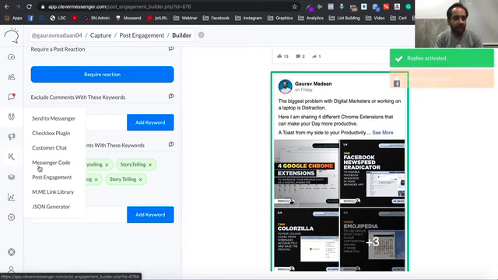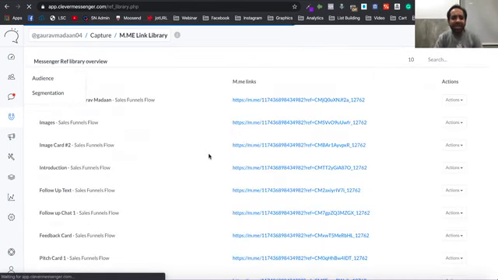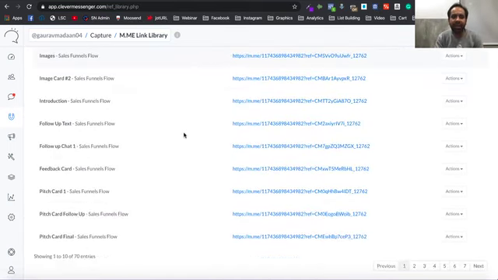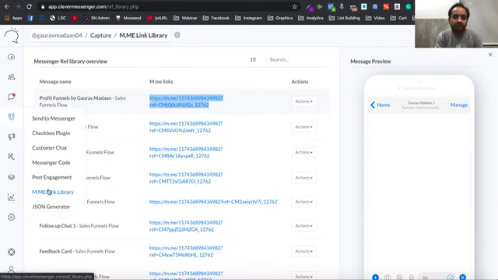Okay, so great. Now next is we have m.me library. Now any particular flow which you're building, you could have a complete m.me link for that particular flow. Okay, and then what you can do is you could take this particular link and send it through your email, through SMS, through whatever way you want. You could actually send this particular link to them, and when they go to this particular link, immediately the messenger would open up. So this is another way to build subscribers.